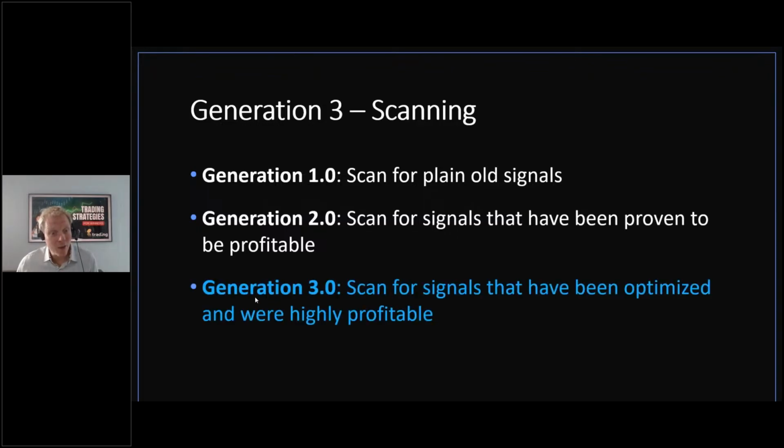In generation 3 scanning, and this is possible with Metastock, the scanner will use optimized parameters on a per symbol basis. Basically, let's say we're scanning through the S&P 500, we'll use optimal parameters for Tesla. Then when we go to IBM, we'll use optimal parameters for IBM. Then to NVIDIA, we use the optimal parameters for NVIDIA. So instead of using one size fits all, we are using optimal parameters for each symbol that we're scanning through.